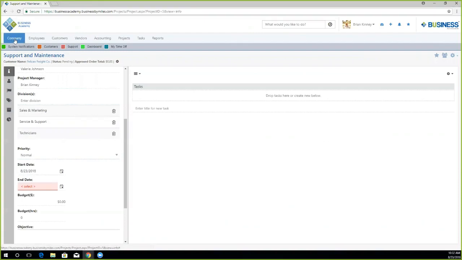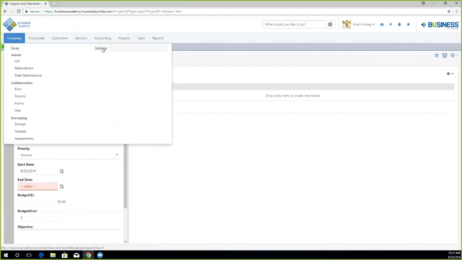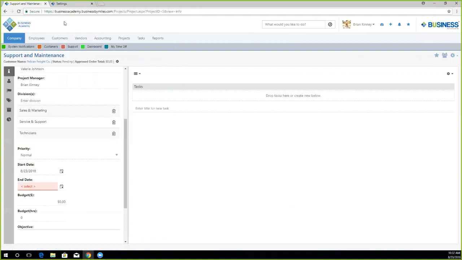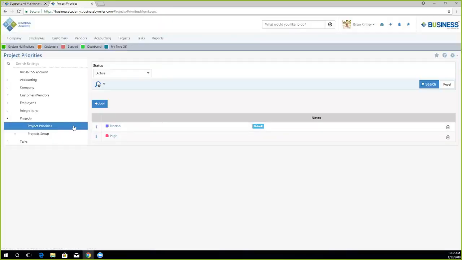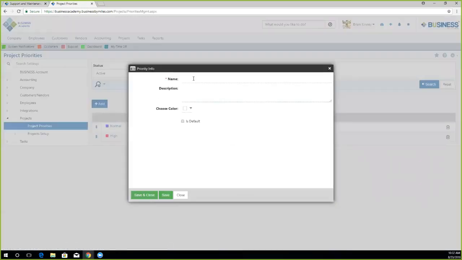And to demonstrate that, I can go to the company and settings, which I'll open in a new tab so we don't lose our project status. And within the projects, you'll see project priorities. Now here we have our two defaults, normal and high. If you want to add anything, we can click the add button, and we can add any status that we need.